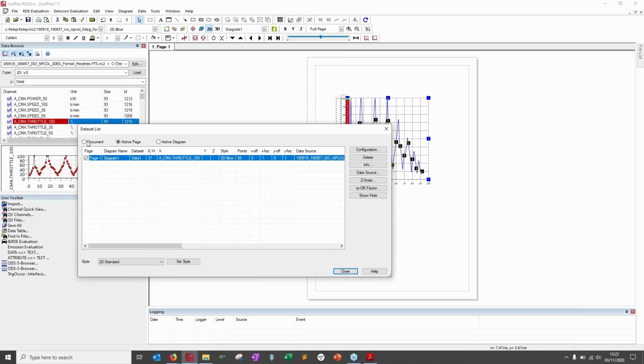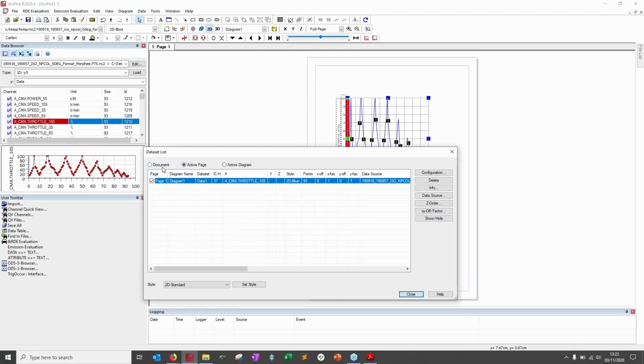First, you can see that the window can be on a document level, active page level, or active diagram. A little bit of vocabulary. Document is the whole file we will be working with. Active page, pretty straightforward, is the page we are working on. And the diagram is this one. I will show you after how we can work on this.